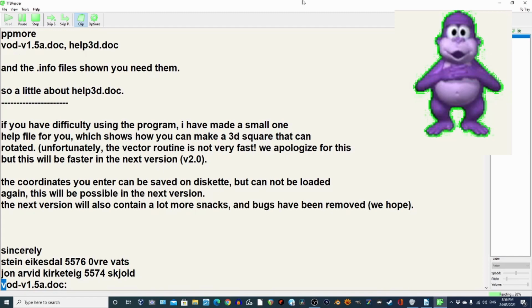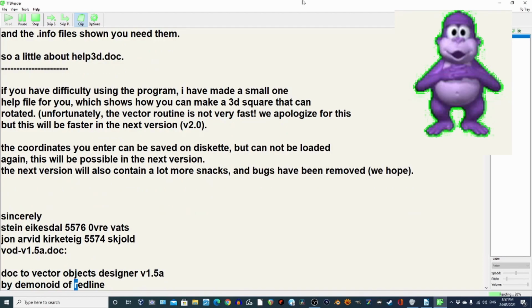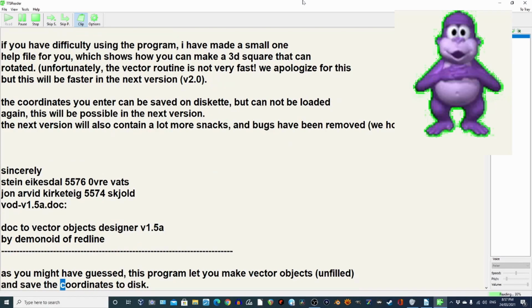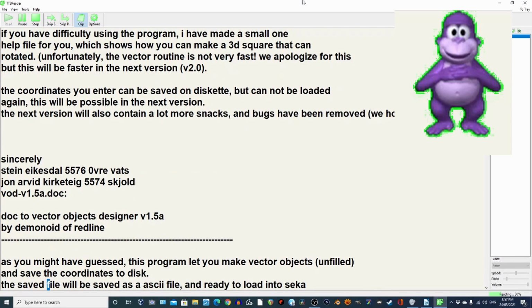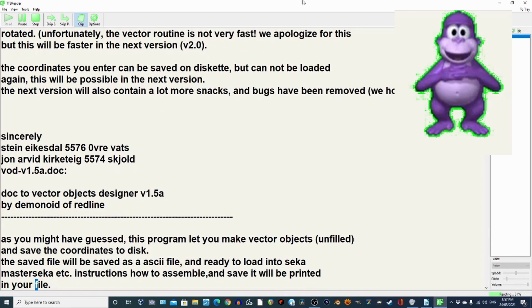VOD v1.5a doc. Doc to Vector Object Designer v1.5a by Humanoid of Redline. As you might have guessed, this program lets you make vector objects, unfilled, and save the coordinates to disk. The saved file will be saved as an ASCII file and ready to load into SEKA, Master SEKA, etc. Instructions on how to assemble and save it will be printed in your file.